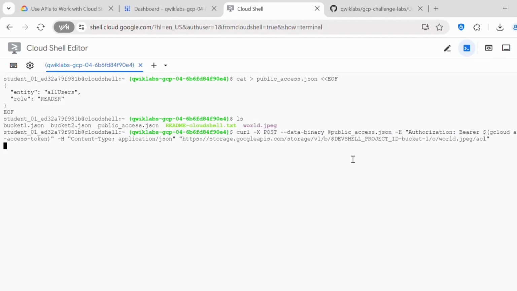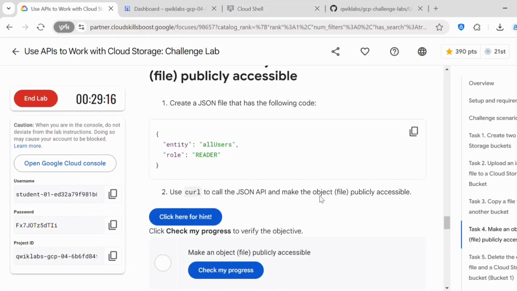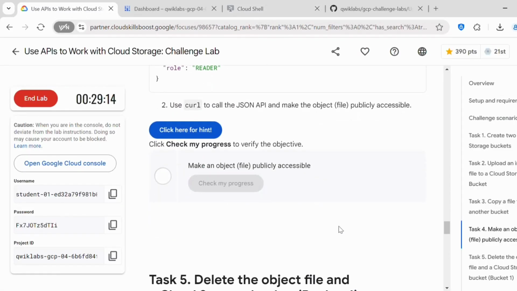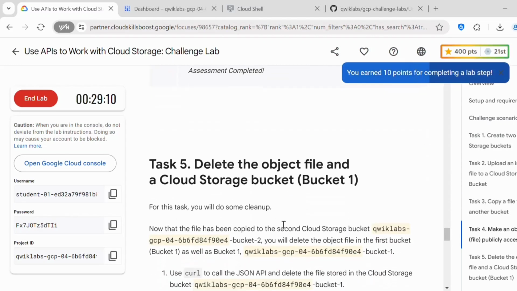So everything we are making use of curl command. We are creating a JSON file. We are writing the configuration inside the JSON file, and making use of curl command we are performing all of this activity. So now this is complete. So let's go back here. You can click on check my progress. Now this is complete. Now let's proceed with task 5.